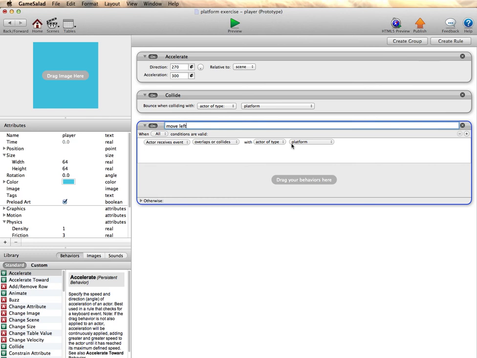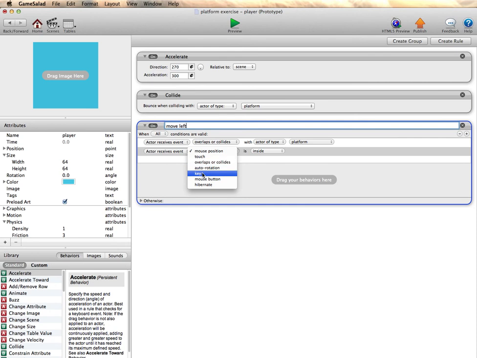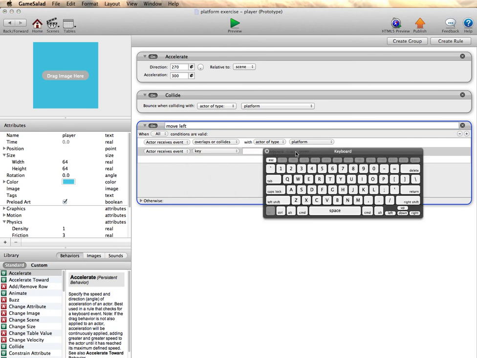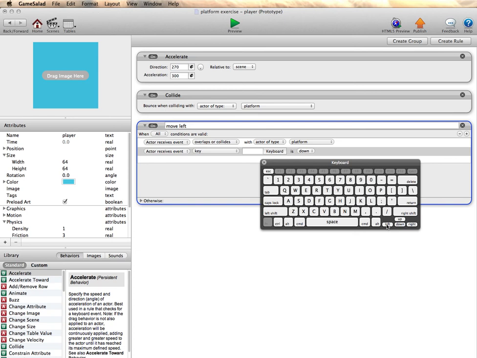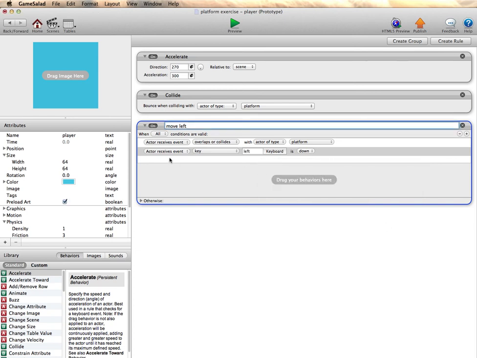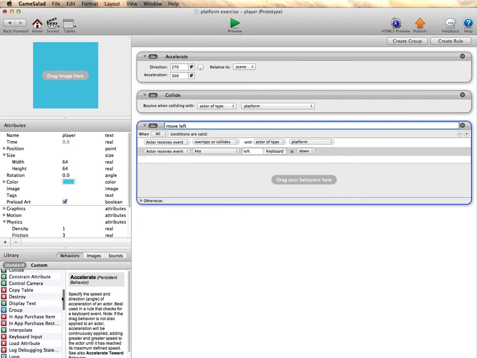Now I'll get to that second condition, which I was about to start with, which is the hand hitting the key on the keyboard, triggering a movement. This time, actor receives event, key, and we'll click on keyboard and it shows us the keypad, and I'll click on the left key. So when the left key is pressed down and the actor is on the platform, we're going to want it to move. And we actually have a behavior called move. So we grab the move and we put it in this area right here.